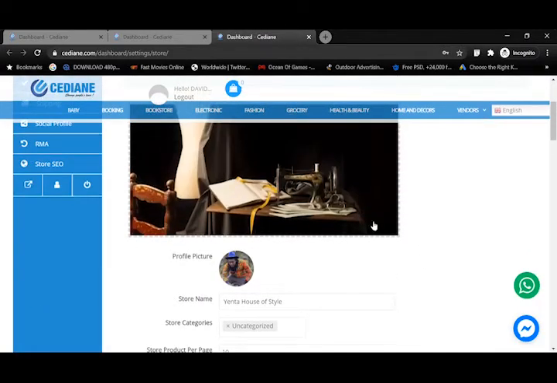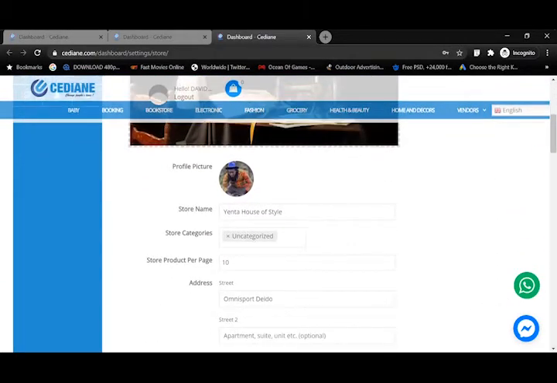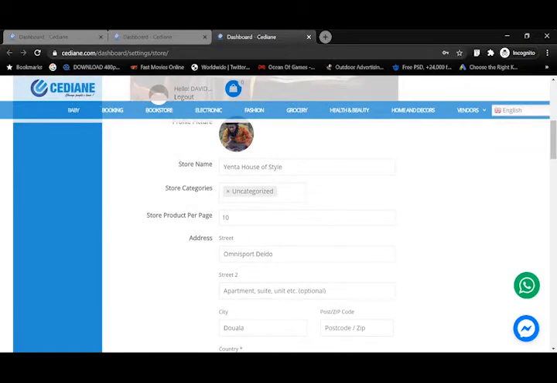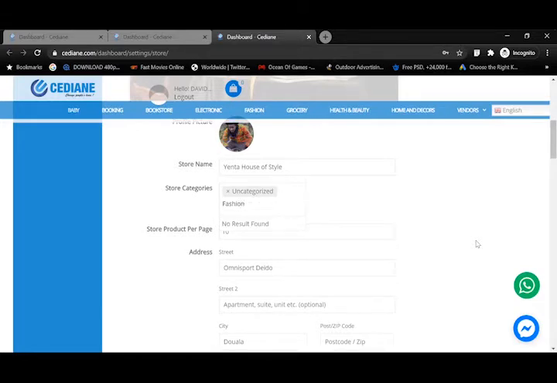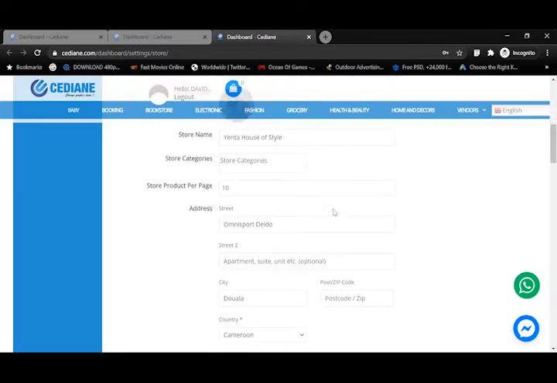And you can also change the shop name, change the cover page, the number of products to be displayed per page, and also the street address where your shop is found. Don't forget as well to write in the store category, so when somebody visits your store, he or she is able to know what categories you deal in. We'll use the example of a fashion category. Then you can verify the number of products you want to put per page.